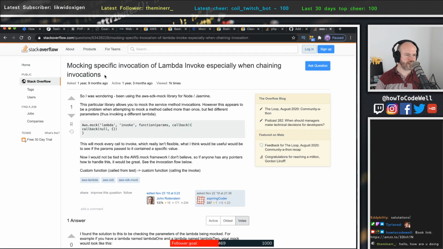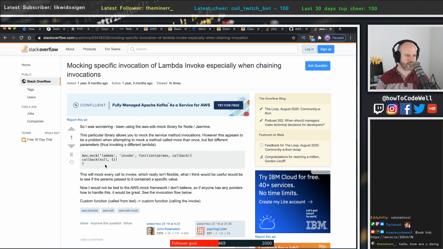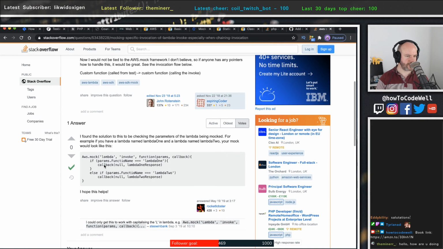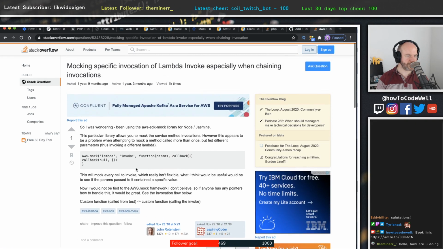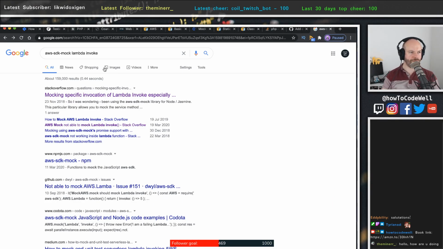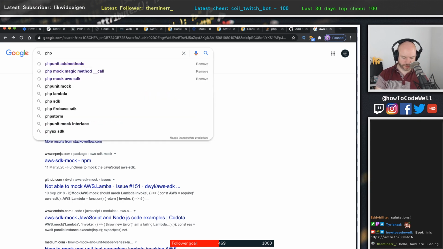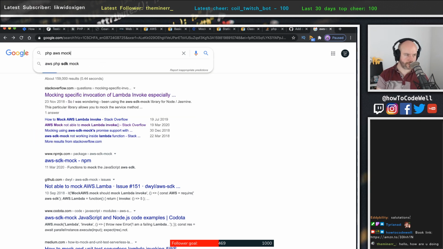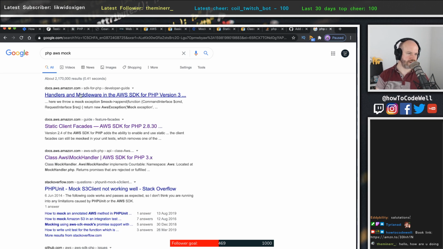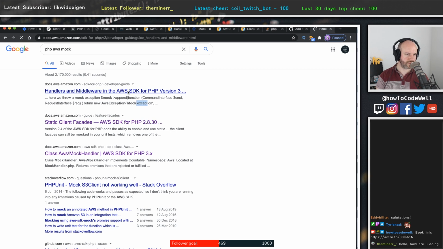mocking specific invocation of a Lambda invoke when chaining invocation. Okay, this isn't PHP, but AWS.mock. Is there like an AWS mocking library that I'm not aware of? PHP AWS mock. Handlers and middleware in AWS. This is version 3, AWS exception, mock exception. Let's have a look at this.